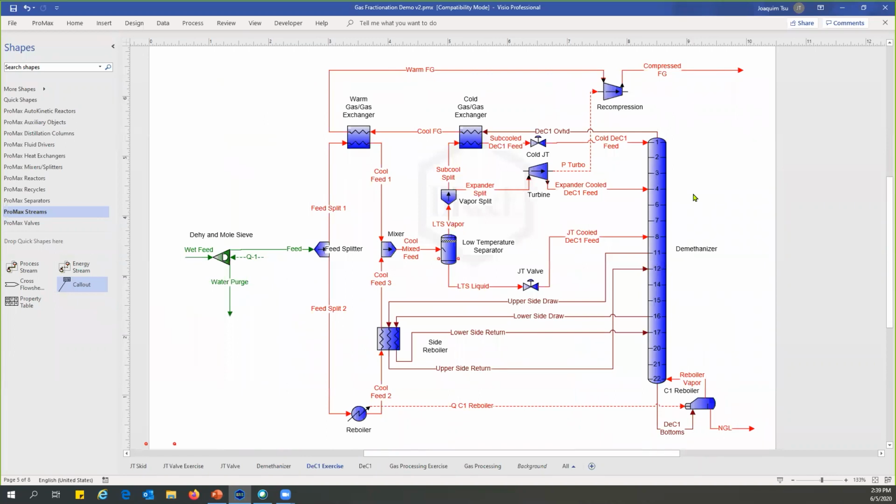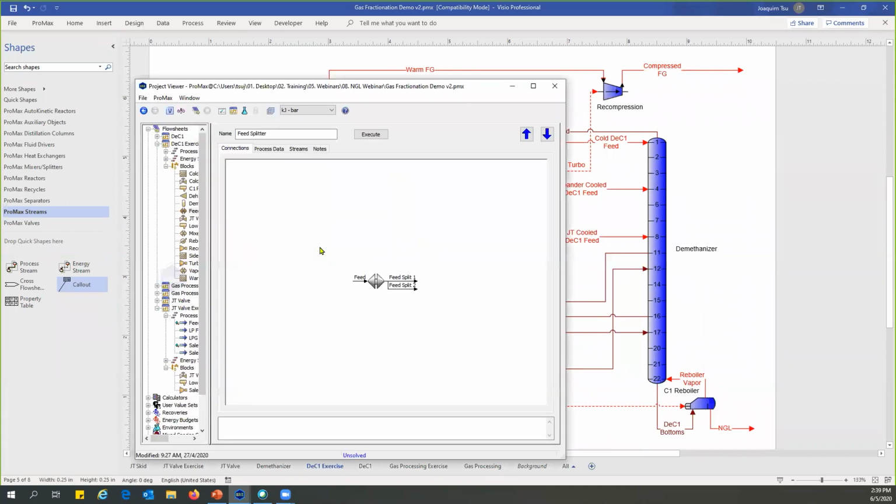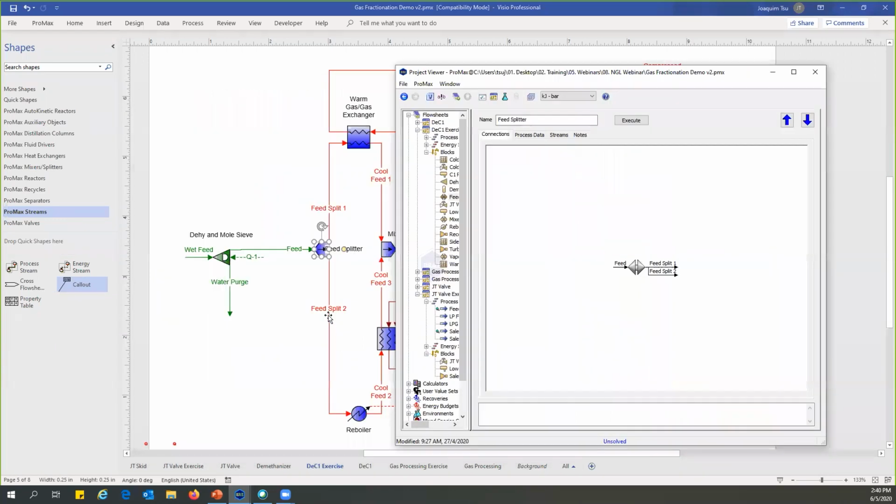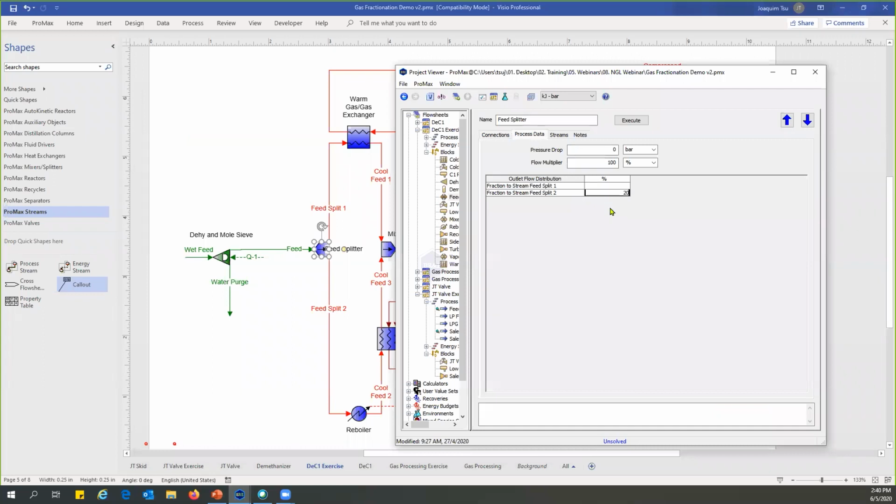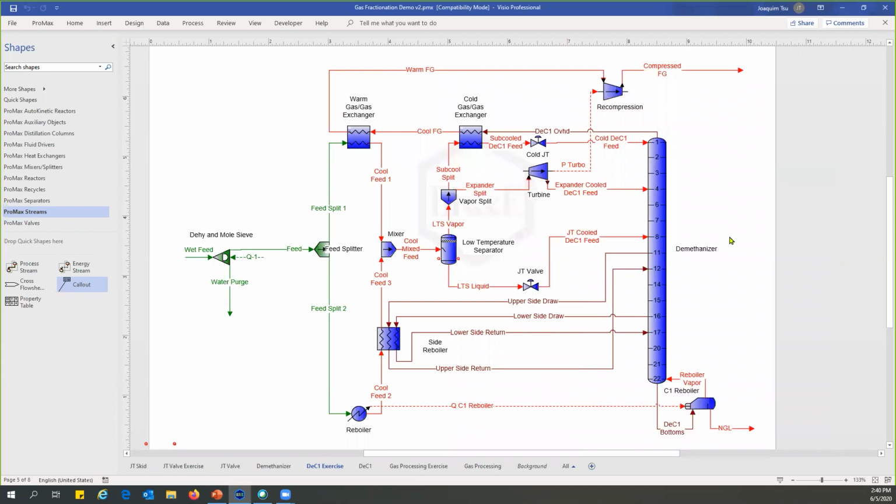Okay, so how do I specify such a unit? It might look very complicated at first, but generally speaking, we just start from the left to the right, upstream to downstream. Let's start with the feed splitter. Remember I said about 20% goes to the reboilers, so that's feed split 2. I'm just going to say 20% goes to the reboilers. That's that. And everything's green here.